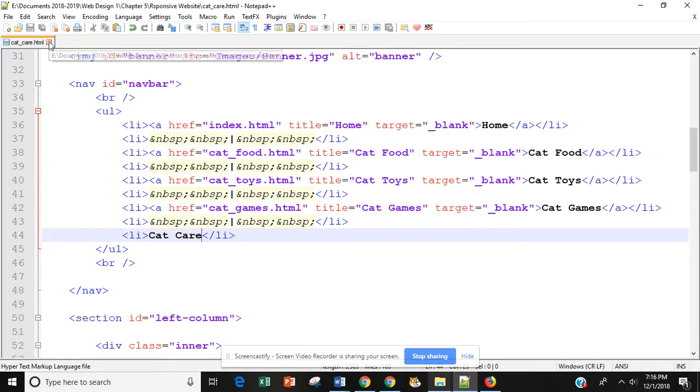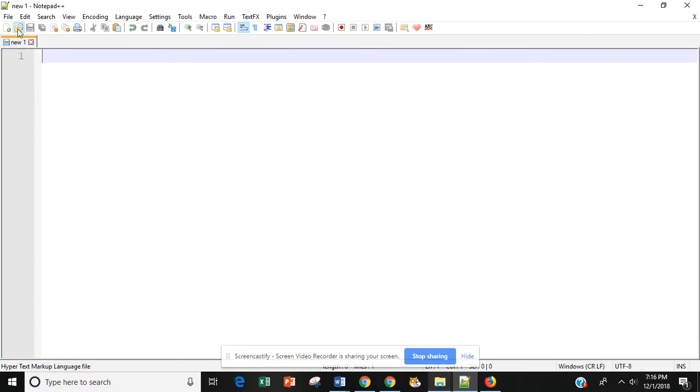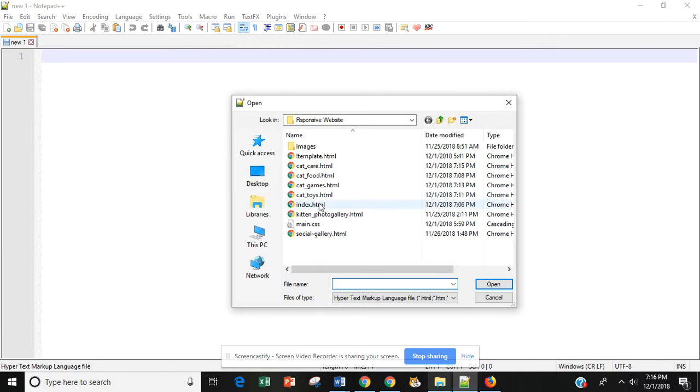I'm going to exit out of my cat care. If I go to my open button, I should see my template at the top. I have my index page, my cat toys, my cat game, my cat food, and my cat care. So I have all of mine. So I'm done with my template. So I have my 5 pages.